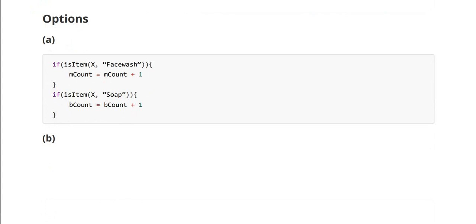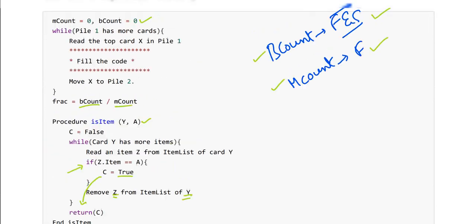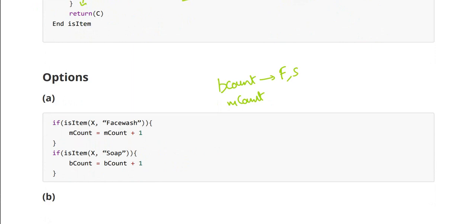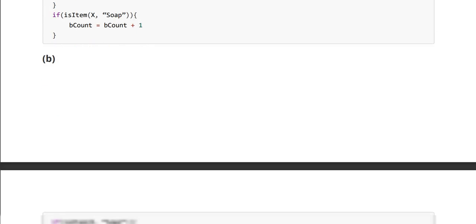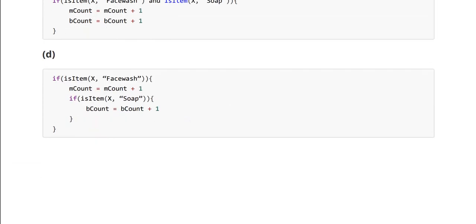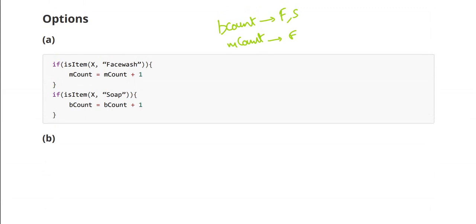So let us check the suitable option. We need to make a note of what b count and m count are storing. B count is storing both face wash and soap. M count is storing only face wash, right?